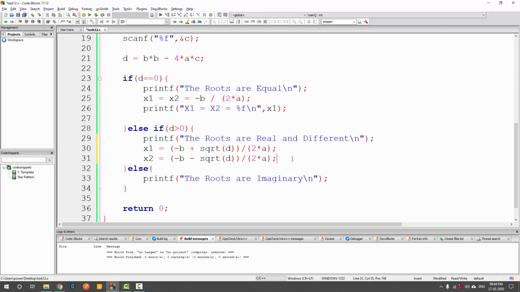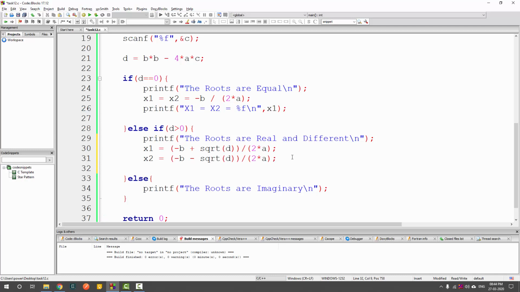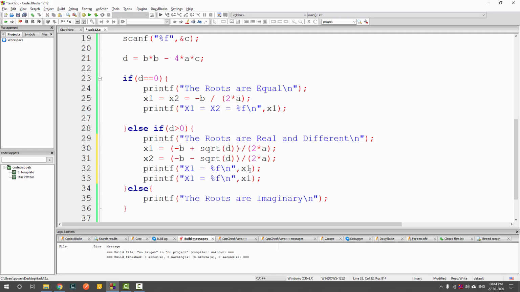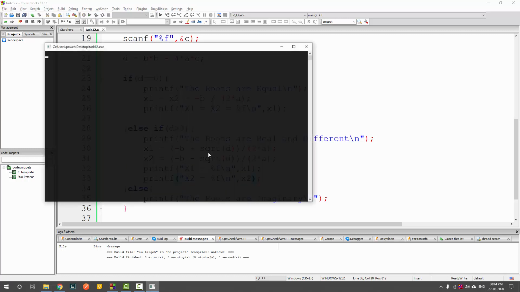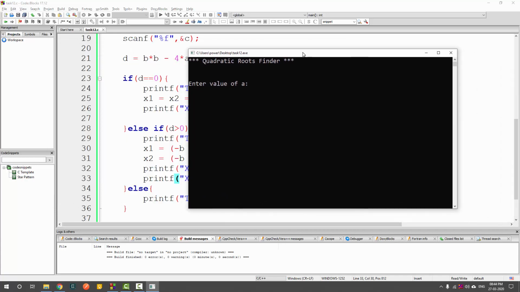Okay, so now once we have calculated it, the rest of the things are very simple. We will just print out the roots. So x1 is equal to x1, and then I will copy this again, and x2 is equal to x2. Okay, so this finishes with our second case.